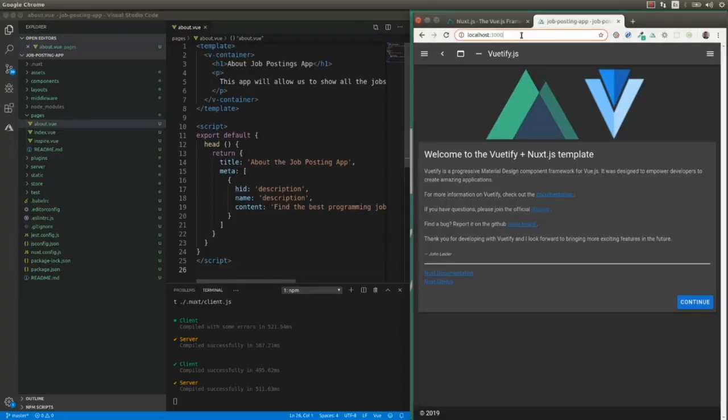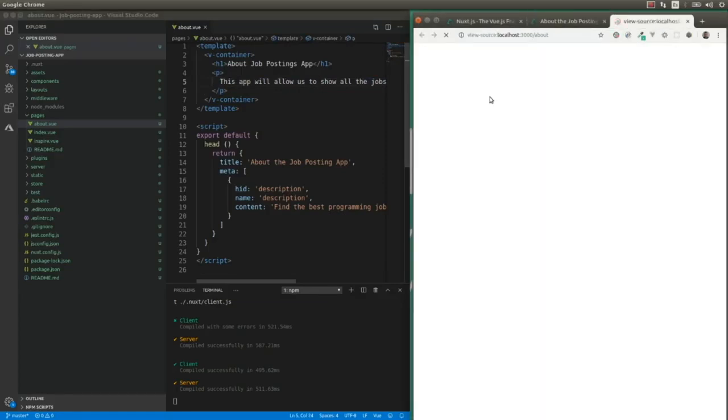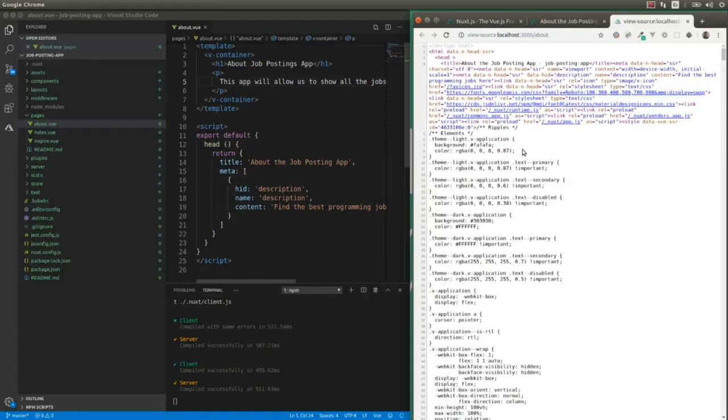Okay, now if we go to the about URL, we're going to see that we have our about shop posting app with this paragraph. And if we go to the source, we're going to see that we have this meta tag as part of the HTML. We have the title, that is actually this one, about the shop posting app. And then we have our metadata description, that is this one. This is the name of the tag here, description. And then we have the content, that is find the best programming shops there.